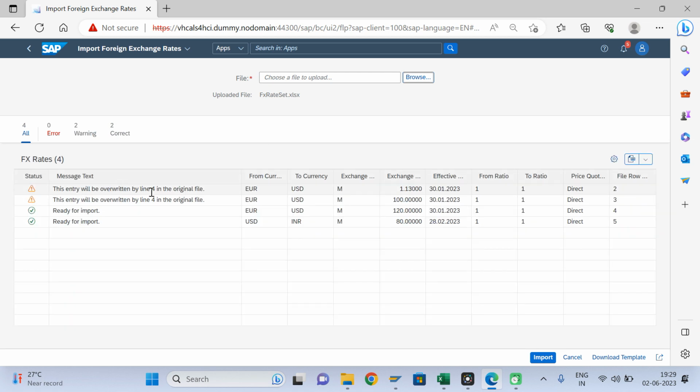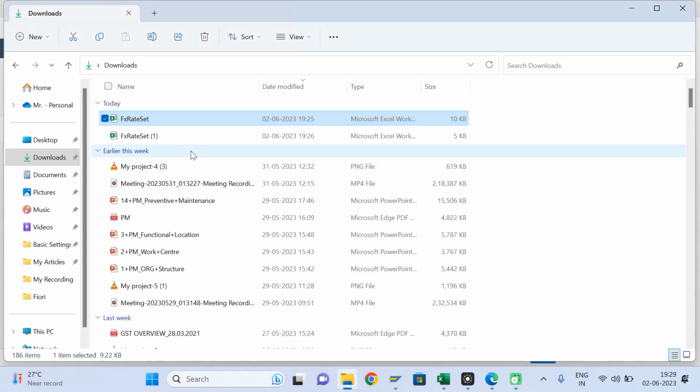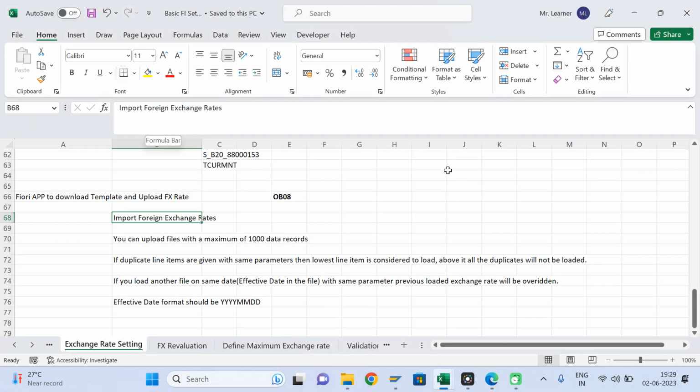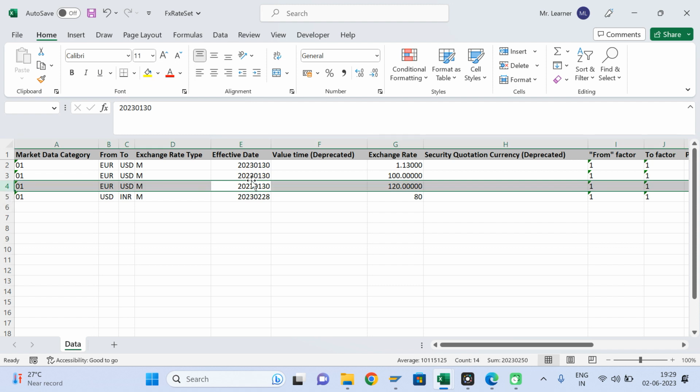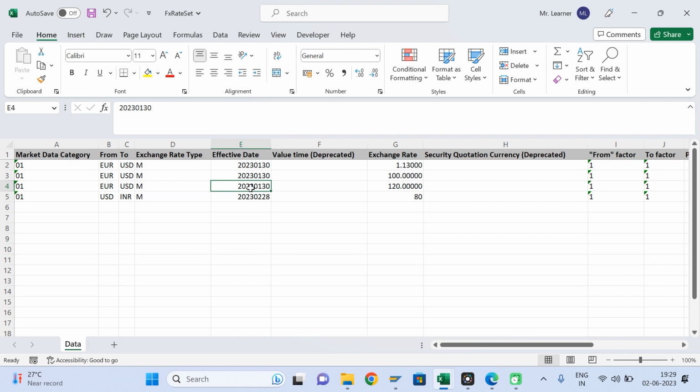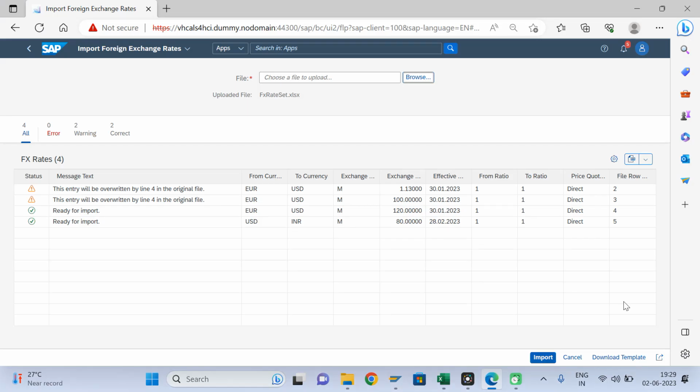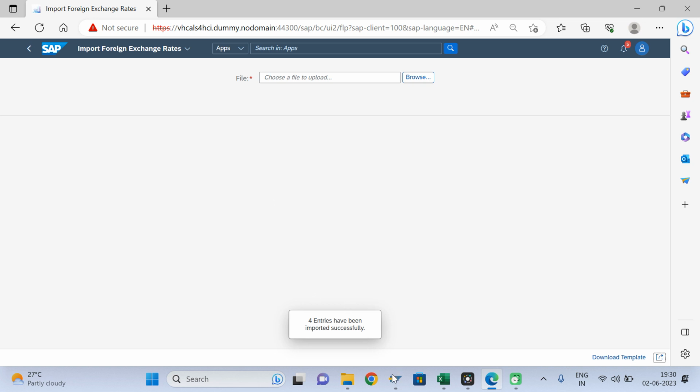Here you see the first two line items are getting overridden, meaning they are not loading. It is telling that this and this line item are getting overridden by this one, since these three line items have the same values, only this line item will get uploaded. This is the warning message it is giving. Out of these, only this will be loaded. That is the reason it is telling me this is the fourth line item, and this one, so only two line items will be loaded. Import it. So it got imported.